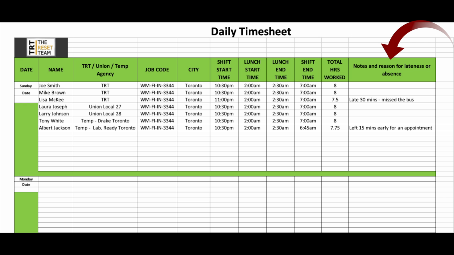Note any lateness or absences in the notes section. It is important to track the individual performance of each employee. In this example, we can see that Lisa McKee was late 30 minutes and her total hours have been adjusted to 7.5. Albert Jackson left 15 minutes early for an appointment and his total hours were adjusted to 7.75.